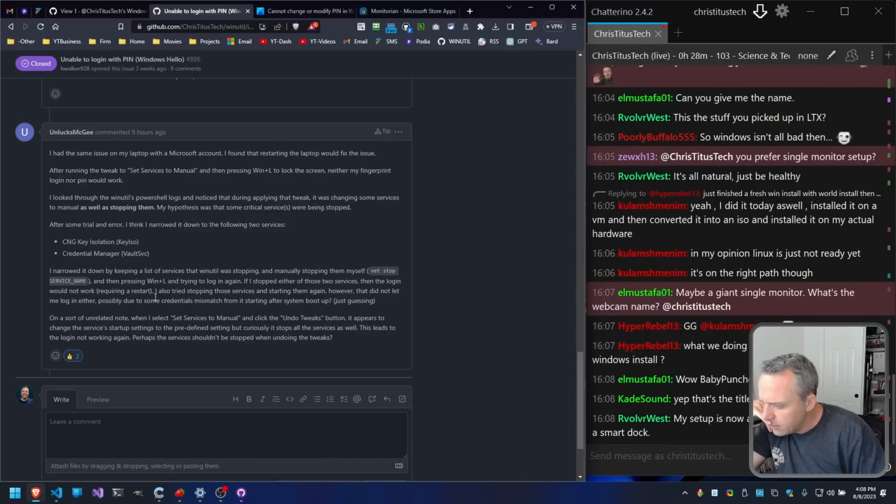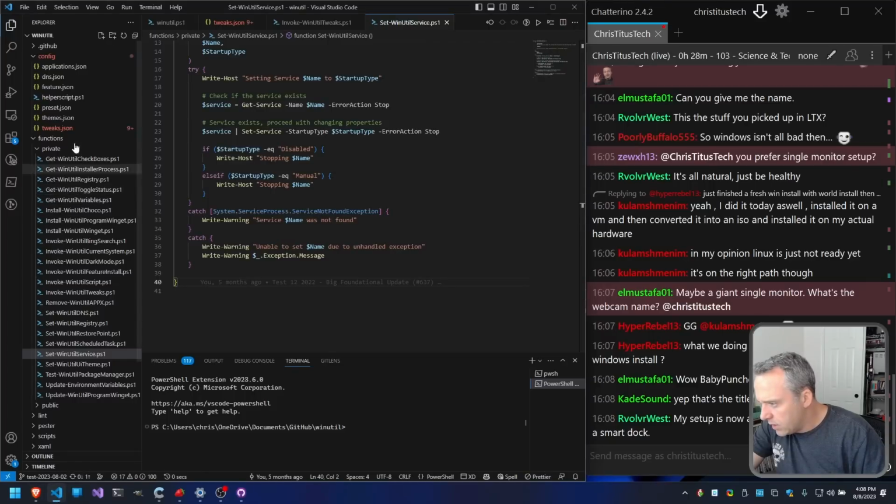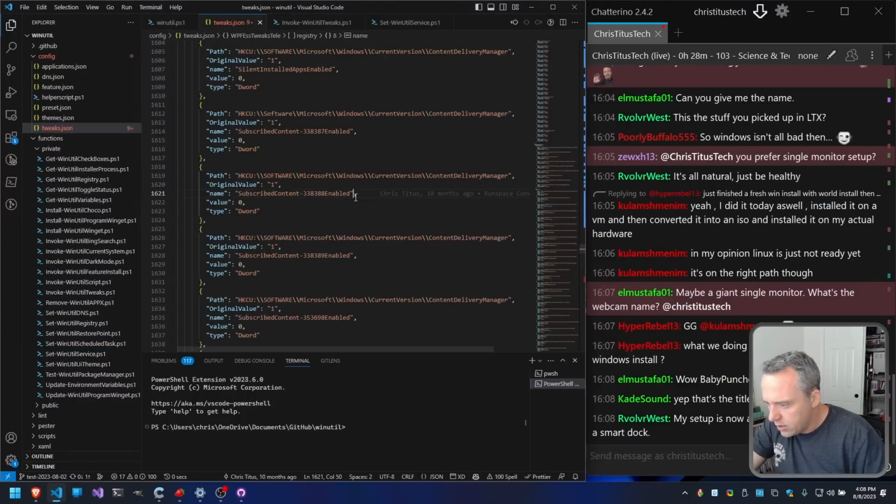I narrowed it down by keeping a list of services, manually stopping them, and then pressing Win+L and logging in again. If I stopped either of the two services, then the login would not work, requiring a restart. Oh, gosh, that's perfect. So we need to do the KeyIso and Vault services. Let's change those around and fix that in the tweak.